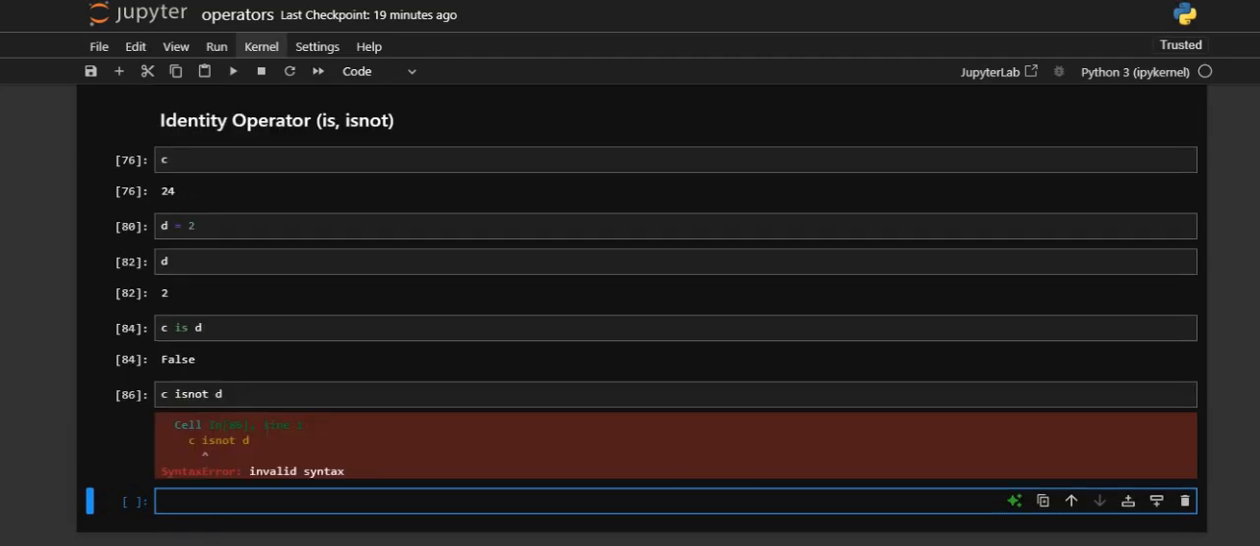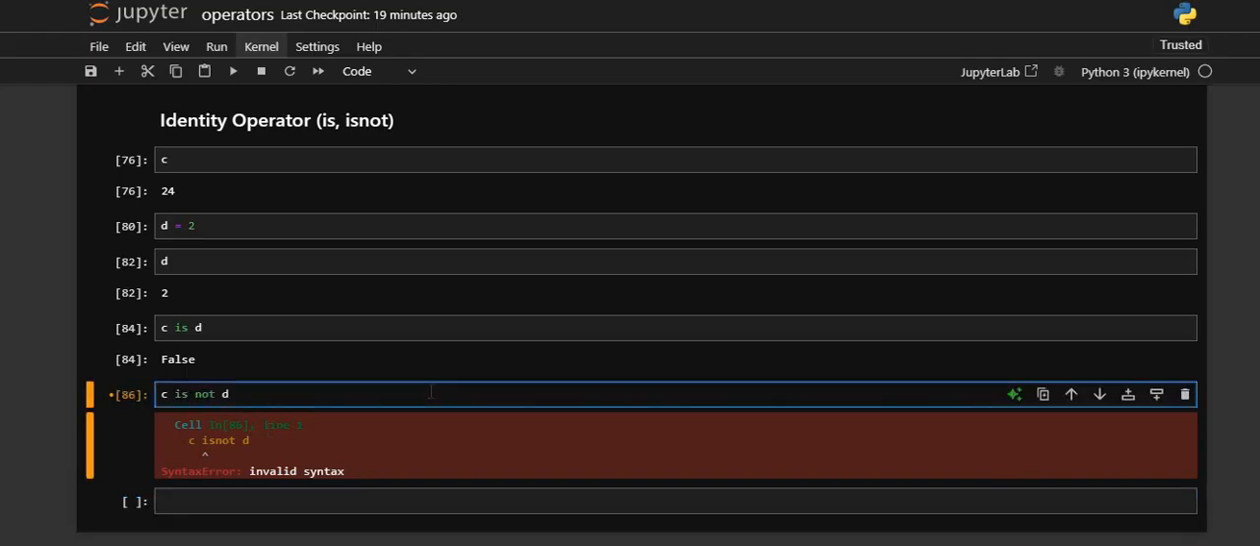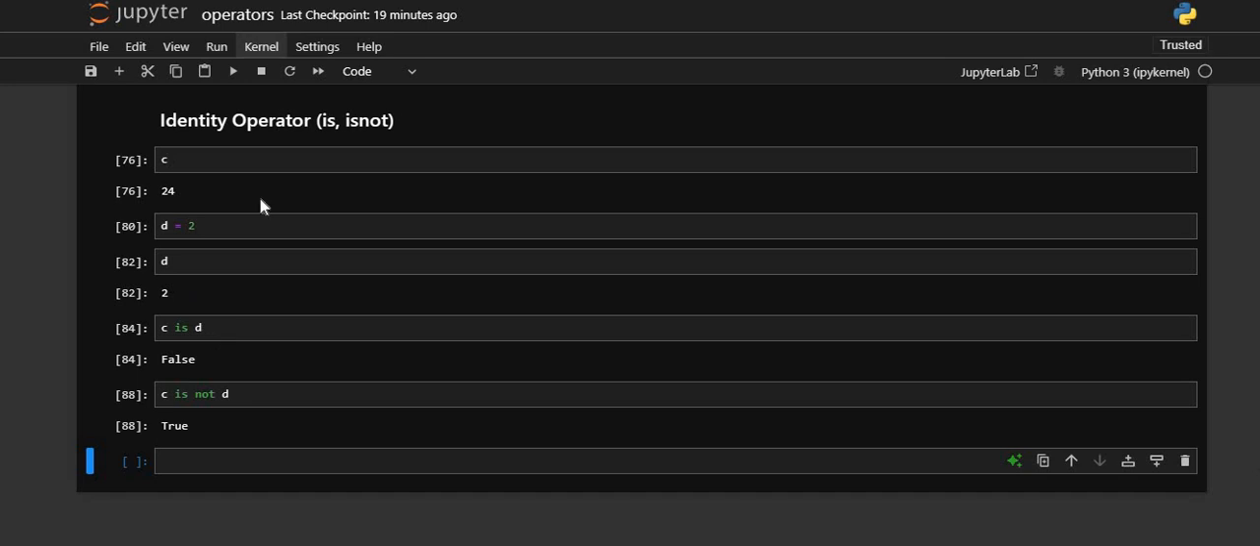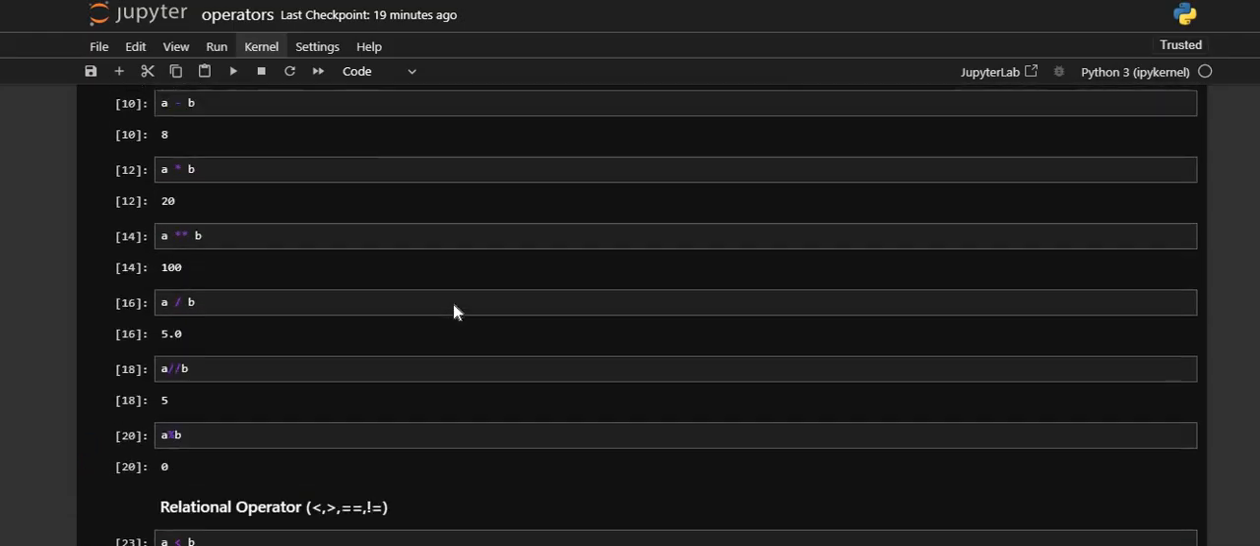So that's how we can discuss it, right? I think there is a typo here, you can see, right? What we are doing is we are checking the identity, whether c is d or not, because c is 24 and d is 2, so obviously it is not, right? Same way we are saying c is not d, so it is saying true, yeah, because values are different, right? So that's how that operator is defined in Python.